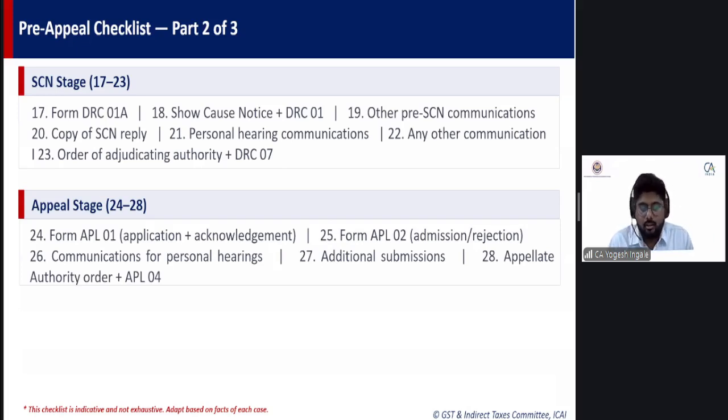Now show cause notice stage. So pre-show cause notice consultation via form DRC 01A. If you do not receive a DRC 01A, this could be a ground before the appellate tribunal. So DRC 01A, then a show cause notice plus summary in DRC 1.